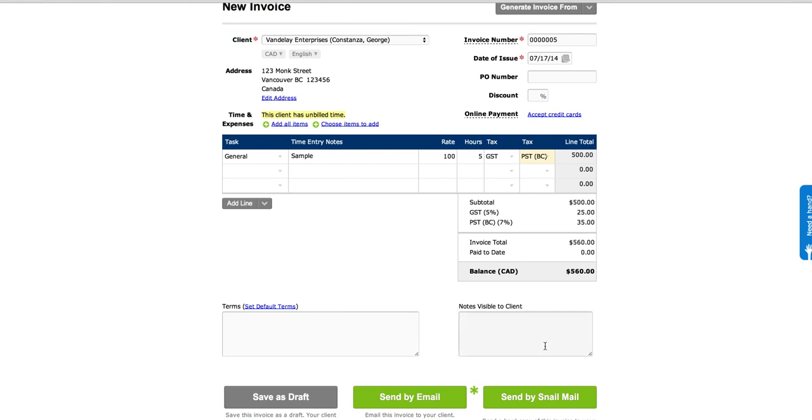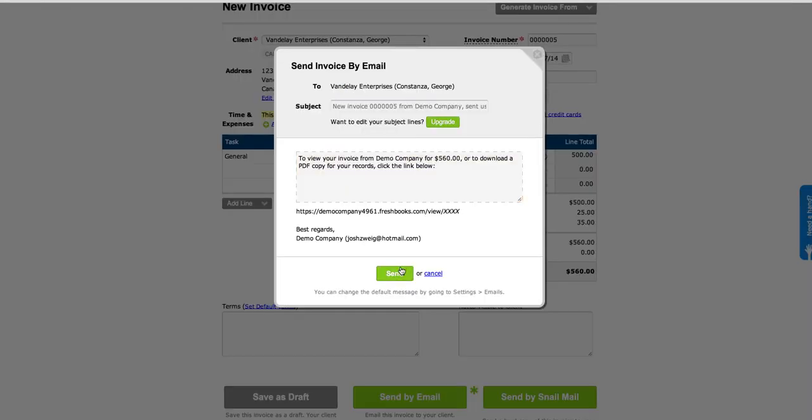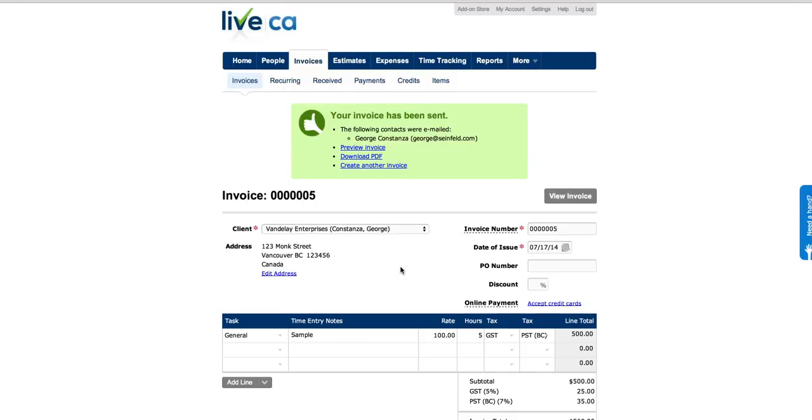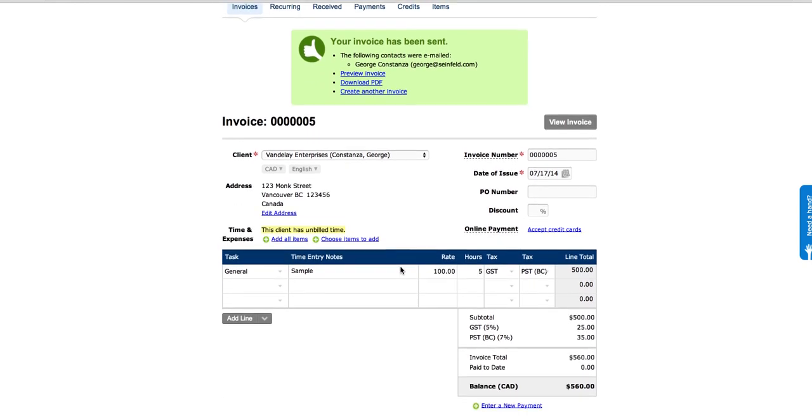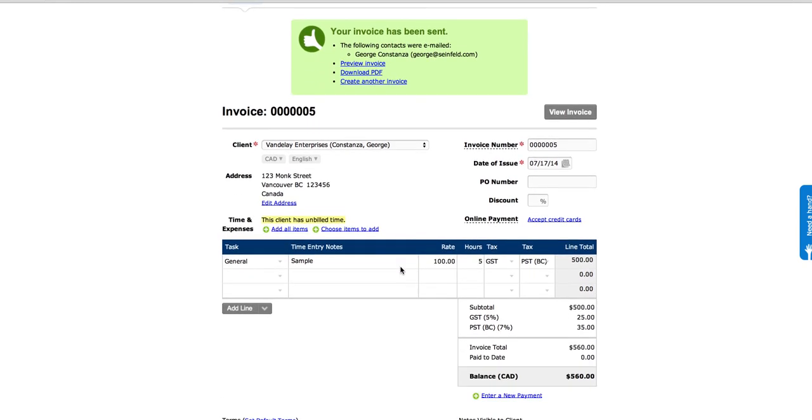Finally, clicking on Send by Email will allow us to send out that email invoice, and will finalize the sales tax amount. Remember to always check the sales tax amount before you send out an invoice to ensure that you're charging your customers correctly.